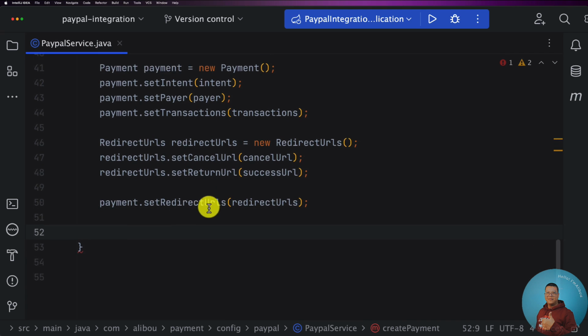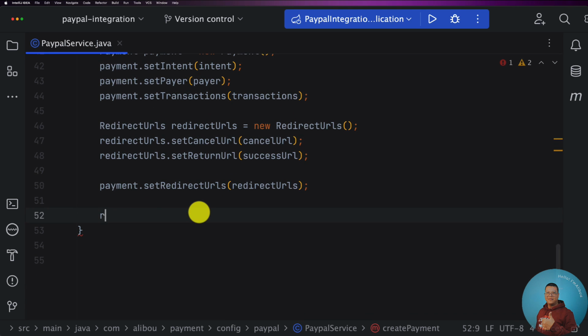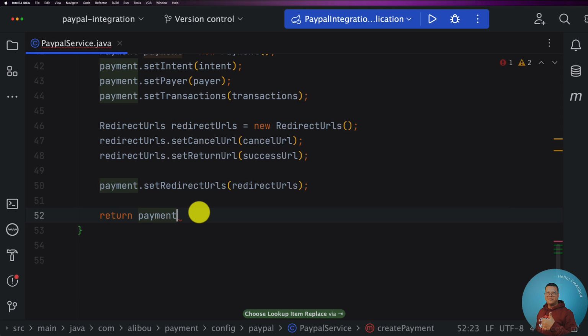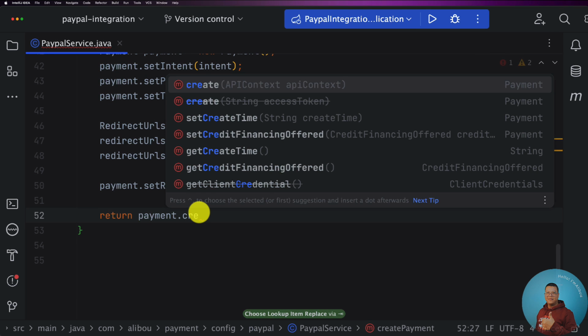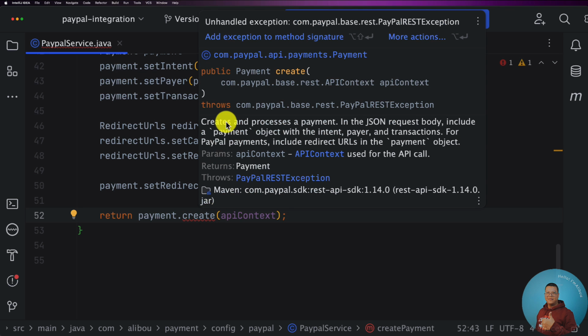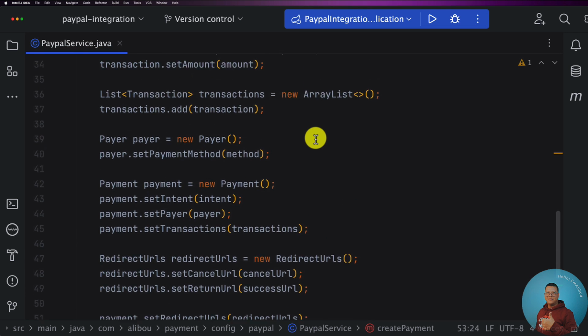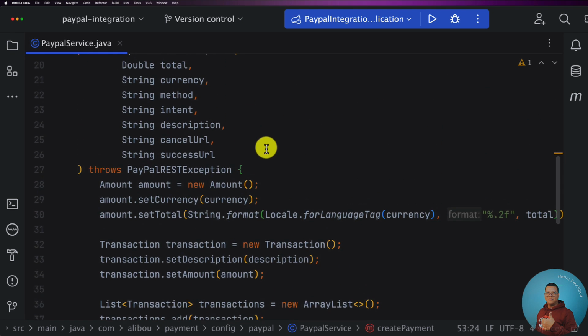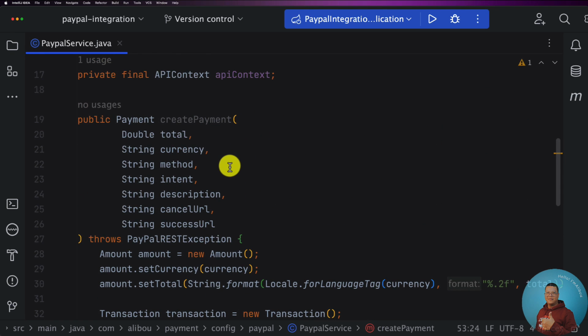And the last step now, all I need to do is to return payment.create. And then to create the payment, I need to pass the API context, which holds all the information for the OAuth2, which is the client ID and the client secret. And also we see here that this create might throw an exception. And as you can see, it can throw a PayPalRESTException. So let's add this exception to the method signature. And that's it. So now we have our create payment method.